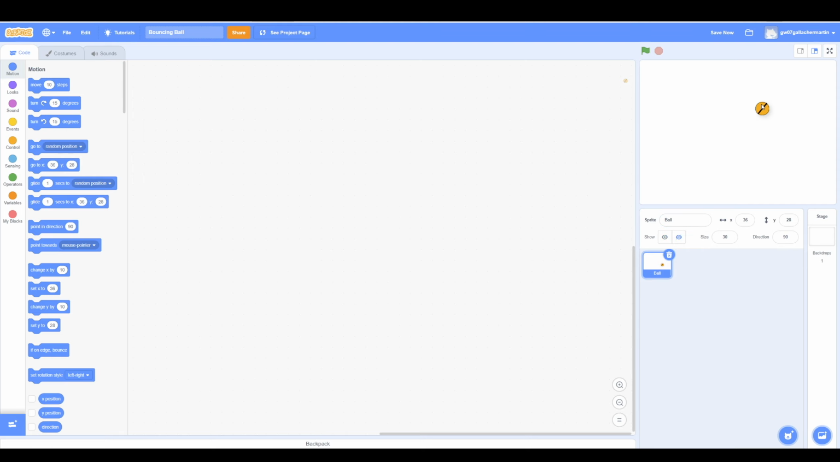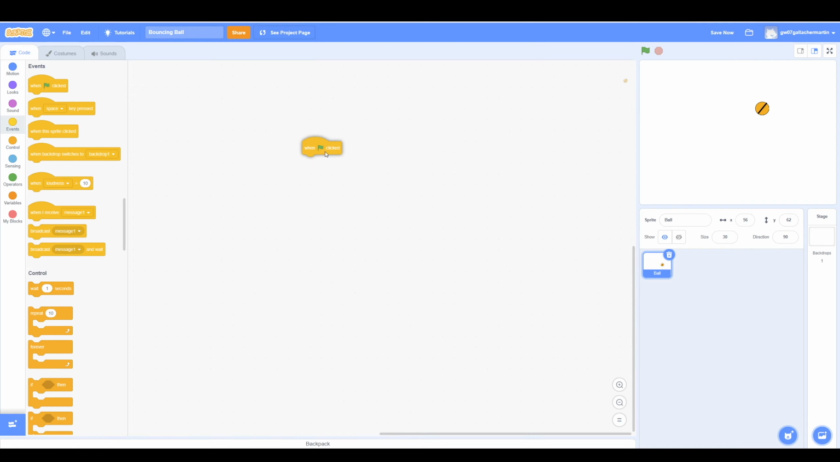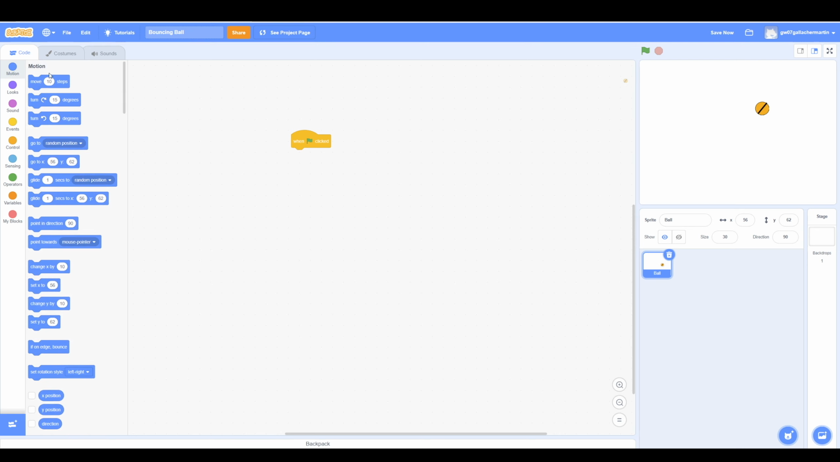Okay, we want the ball to start in the centre of the screen. So I'm going to go over to Events and when green flag clicked, and Motion, and go to X and Y. I'm going to put in 0 and 0, because 0, 0 is the coordinates of the centre of the screen. So when I press the green flag, which is up here, the ball should jump to the centre of the screen.